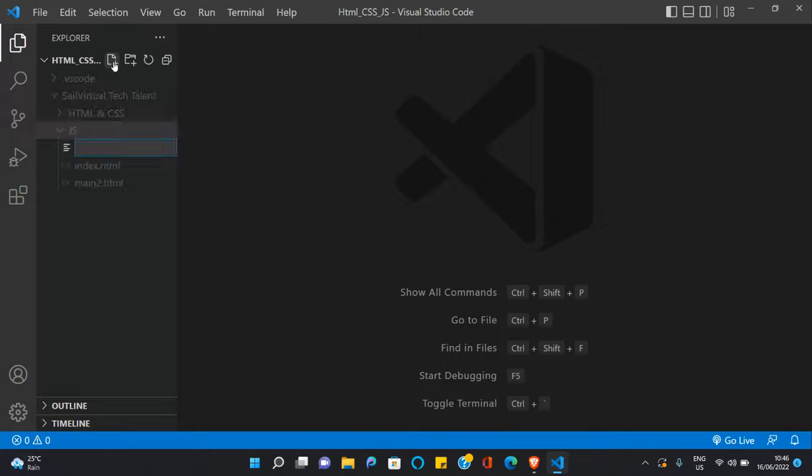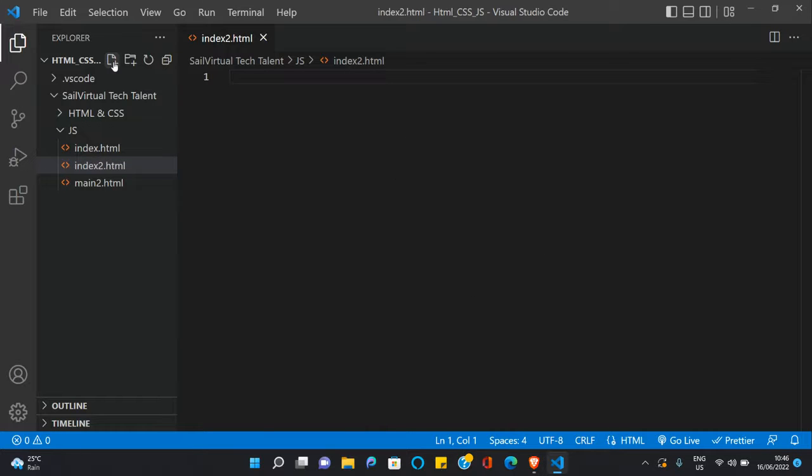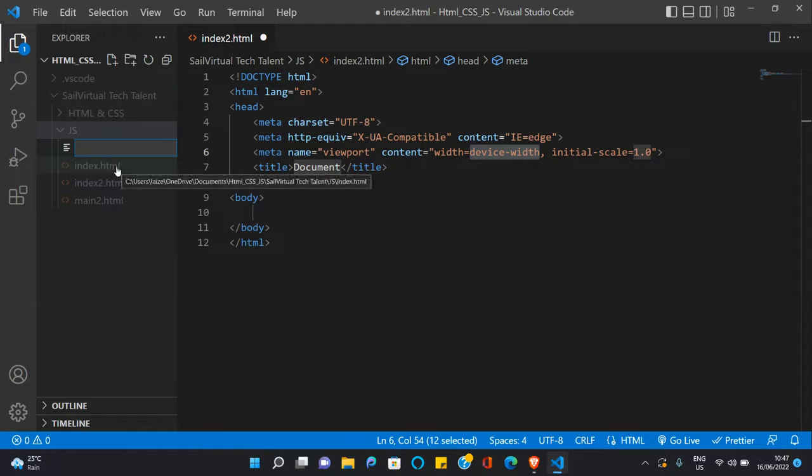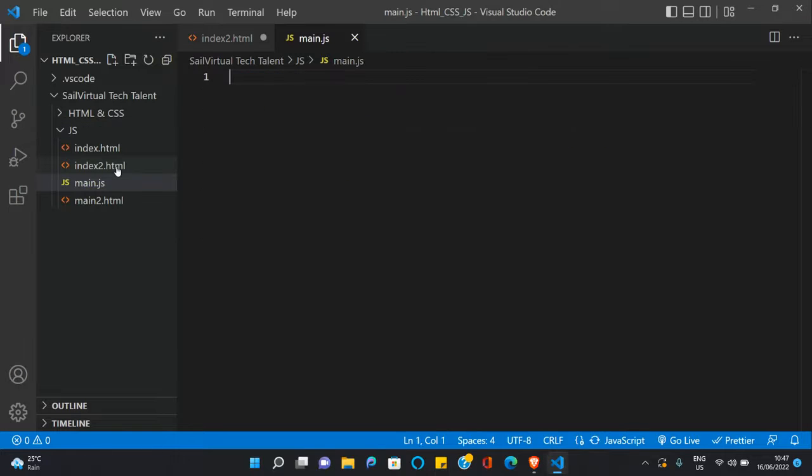For this, we'll make use of a new HTML file. We'll call this index2.html. Of course, you know what we'll do next: make use of the boilerplate. Next, we'll create a JS file. Now in this folder, there's no JS file yet. To do this, all you need to do is come here and give a name to the JS file. We'll call this main.js. Now we have both the HTML file and the JavaScript file.